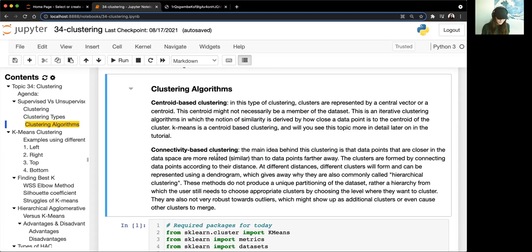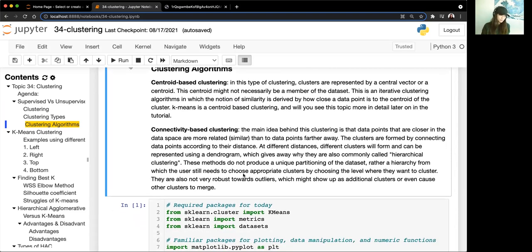according to their distance. At different distances, different clusters will form and can be represented using a dendrogram, which is why they're called hierarchical clustering. We'll actually have a couple examples of dendrograms, and it shows how the hierarchical nature of this kind of clustering algorithm works. So these methods don't produce a unique partitioning of the data set, rather a hierarchy from which the user needs to choose appropriate clusters by choosing the level where they want to cluster. We'll get into that later as well. Also, not very robust towards outliers, which may show up as additional clusters or cause other clusters to merge.